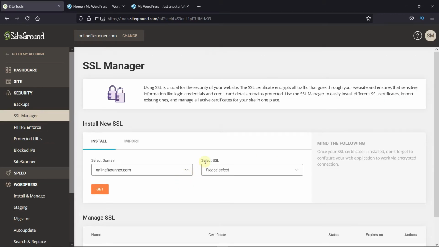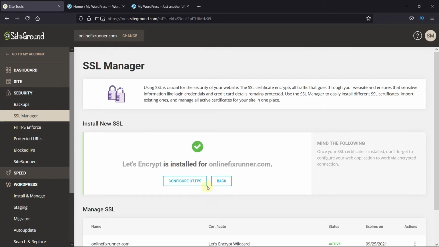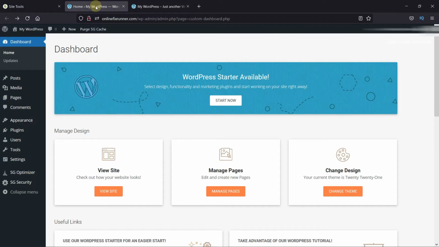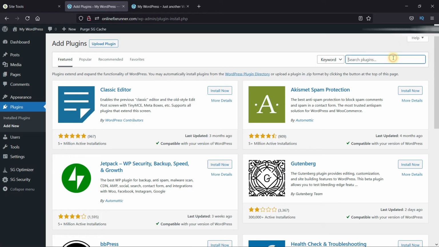Then click here to select the SSL. Choose the Let's Encrypt Wildcard SSL. This is free with the startup plan. Then click on Get. And once the SSL is installed for our domain, now to finish up this process, we will install a plugin to make sure everything works correctly. So, back in your WordPress dashboard, go to Plugins, then click on Add New. In the search bar, type Really Simple SSL and press Enter.